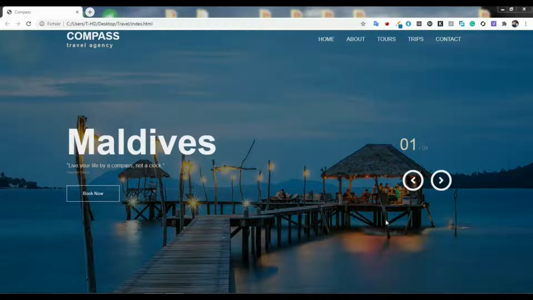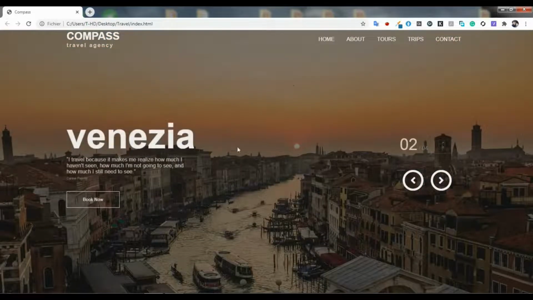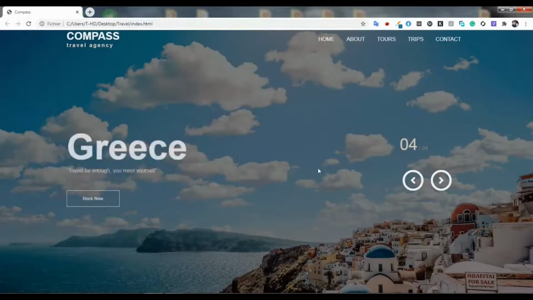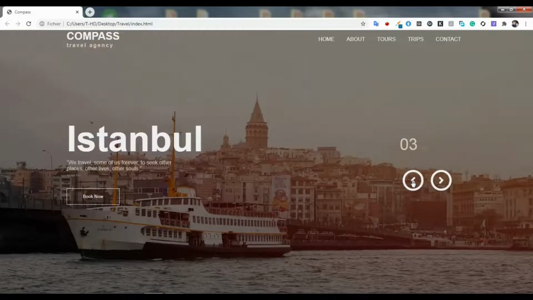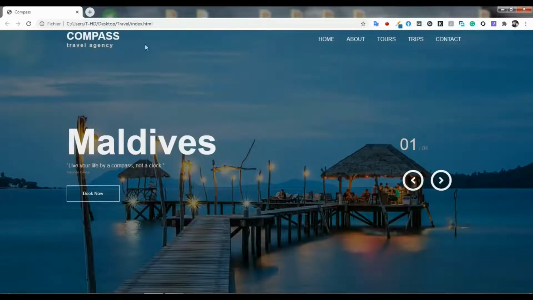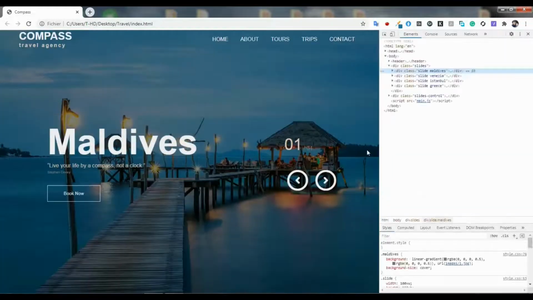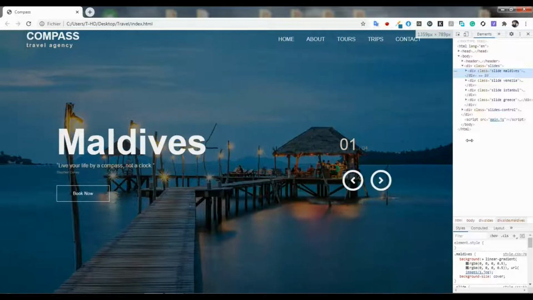In this video we will build this cool website with this slider and this simple animation. This is a fake travel agency website which I call Compass. As you see, it is responsive, it works on all devices.